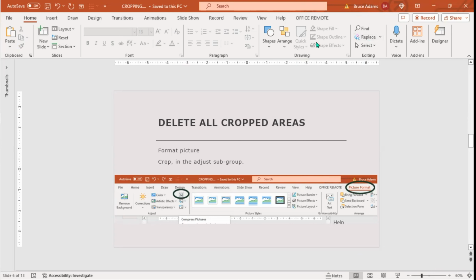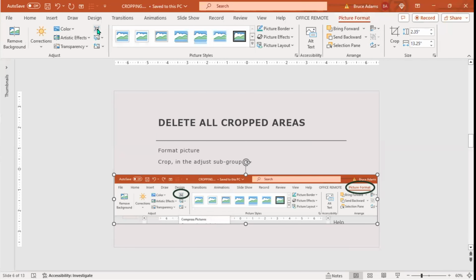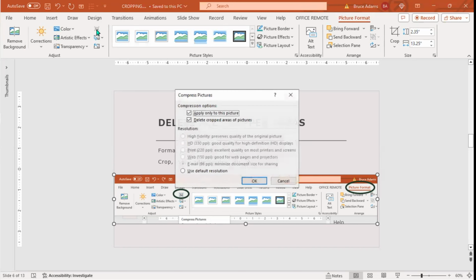So in the actual program, if I click on this image, go to picture format, and go here, you'll notice it says compress pictures in this document to reduce its size. And you have 3 options that you can choose from depending on where you want to send the file, the PowerPoint file. You can apply to just this picture. You can delete cropped areas, and you can change the resolution.